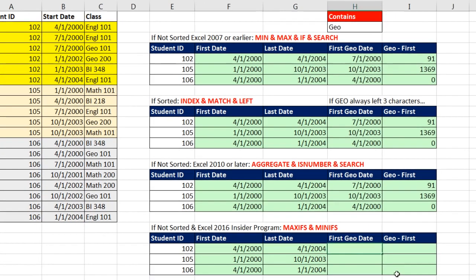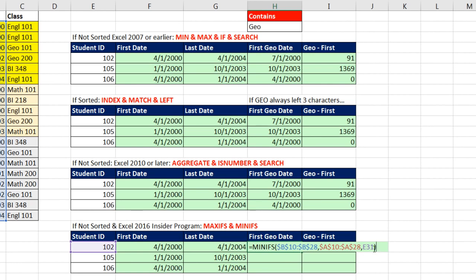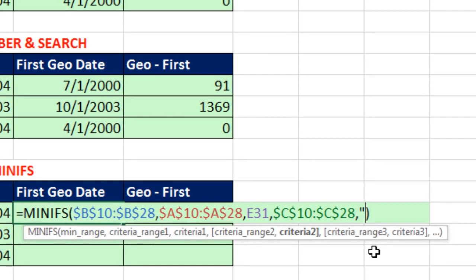Now I'm going to come here, Control V in edit mode, minifs. This is really beautiful because watch this. For our second condition, which is contains geo, I simply, in criteria range, highlight the entire column here, F4 to lock it, comma. And then I can use a wildcard in the criteria. Double quotes, and I'm going to do contains. Actually, if the pattern really was always begins, then we wouldn't need this first wildcard because this wildcard will say 0 or more characters before whatever comes next.